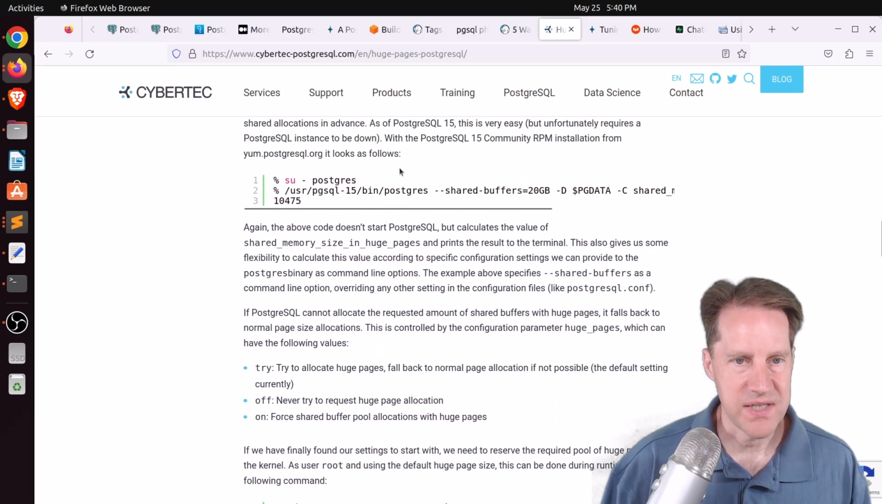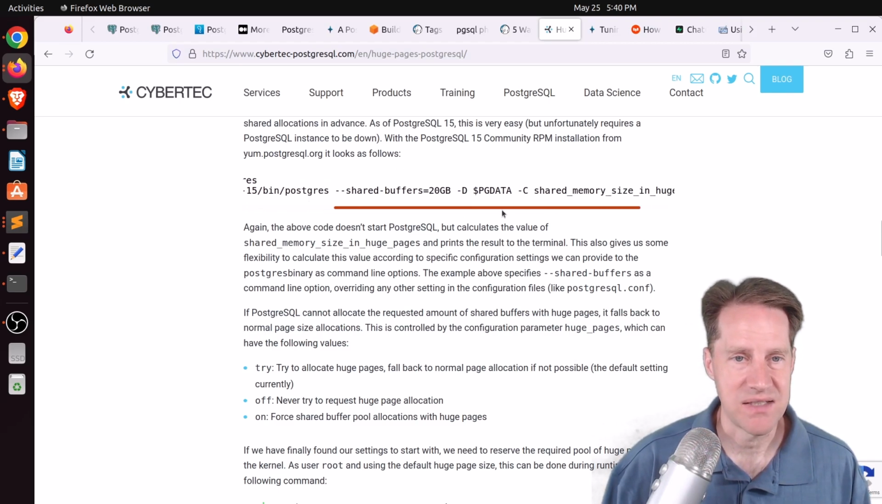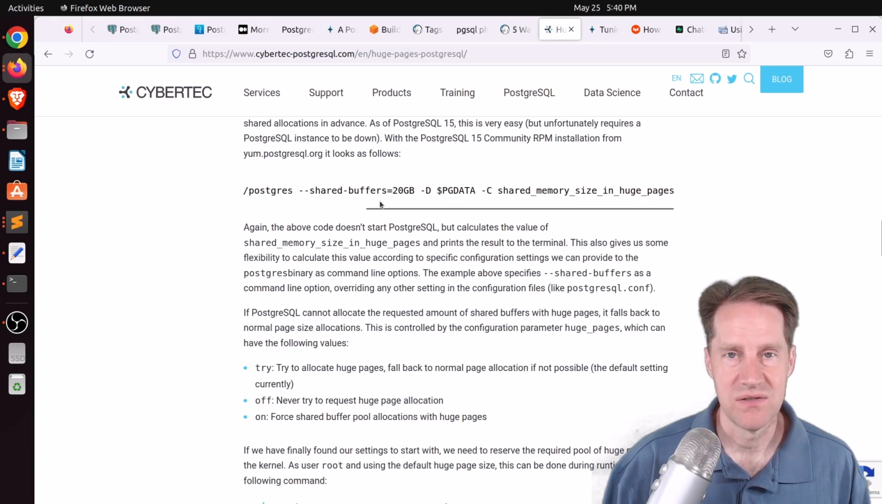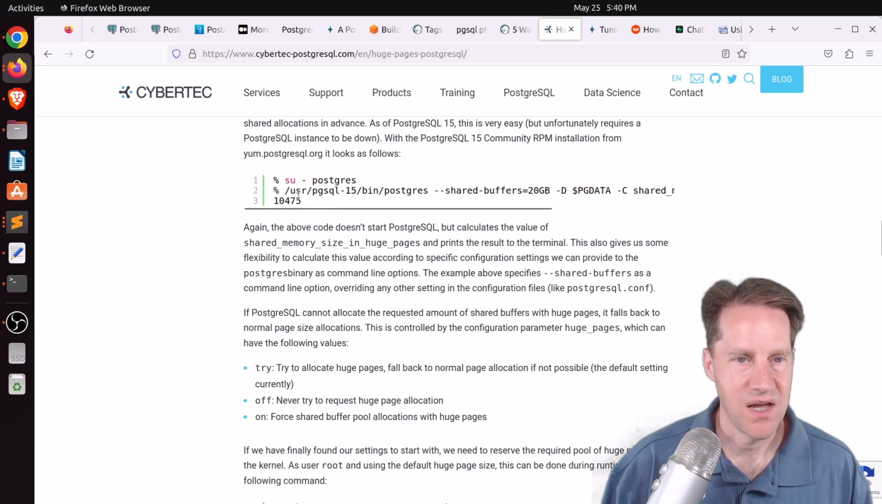Now they say that because of an enhancement in 15, it makes it super easy to do the calculations to determine how many you need. Basically, you just take the Postgres binary, pass it the shared buffers you're going to use, the data directory, and then pass in -C with shared_memory_size_in_huge_pages, and it outputs how many you need to set.